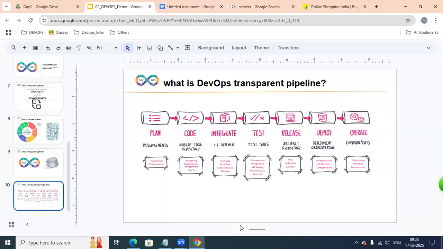In this DevOps transparent pipeline, our roles and responsibilities start from the dev environment and end with operations. That means we are part of coding, integration, testing, release, deploy, and operations. We are not doing planning, any coding, or any testing. We are just implementing an automated DevOps transparent pipeline. But what exactly are the roles and responsibilities in this pipeline? Let us try to understand step by step.